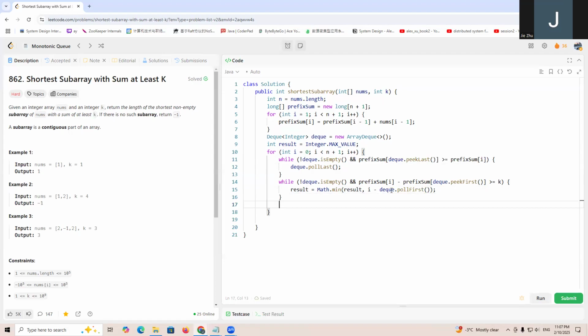And we'll see for any monotonic queue or monotonic stack, after this while loop, right? We should always push the index. So we'll have deque offer last, right? Offer or add last, offer last, right?